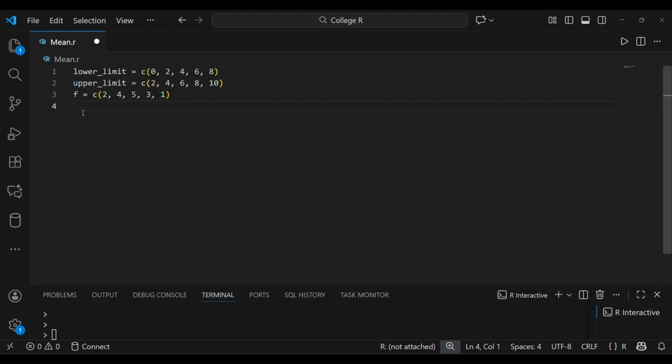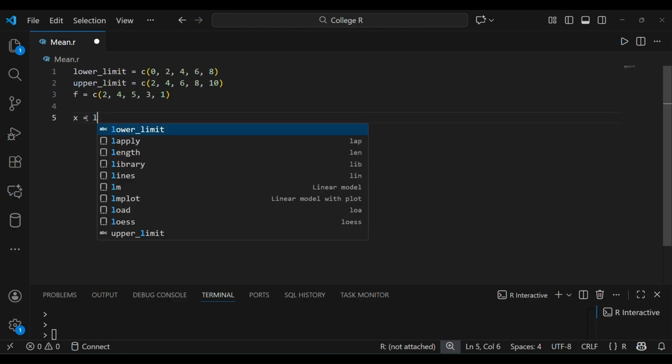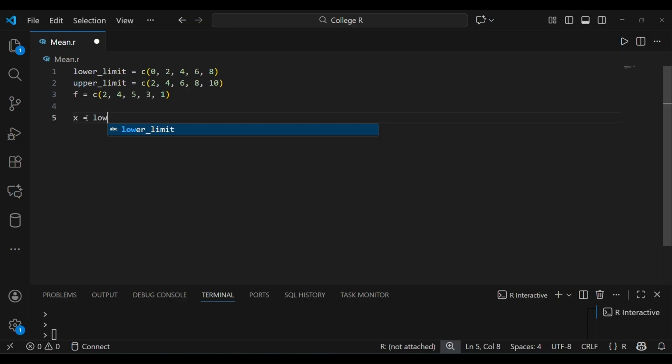Moving forward, we need to calculate x values. As we have seen in manual calculation, to calculate the x value for a particular class interval, we just have to add its lower limit and upper limit and then divide it by 2. For example, the x value for class interval 0 to 2 is x is equal to lower limit of 1 plus upper limit of 1 whole divided by 2.